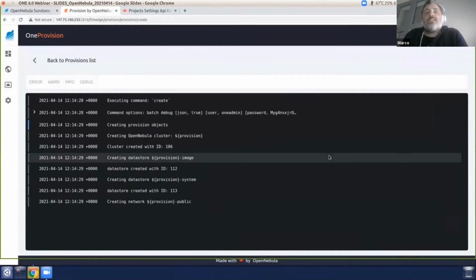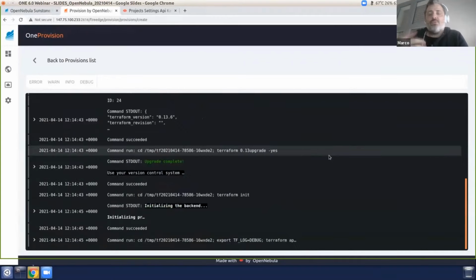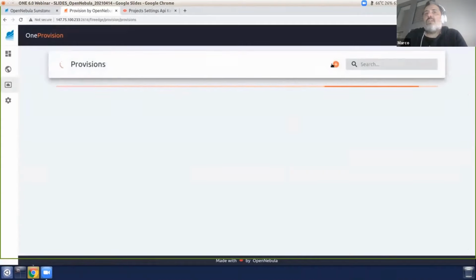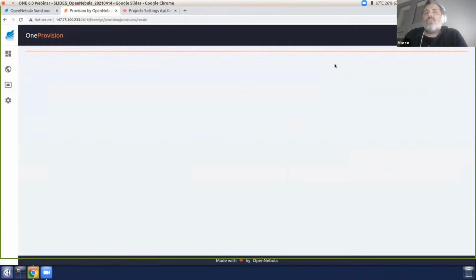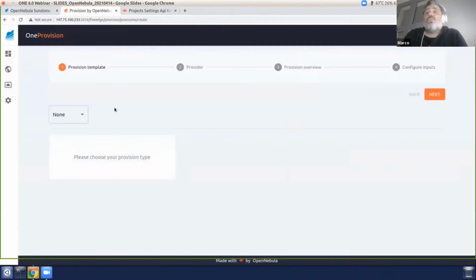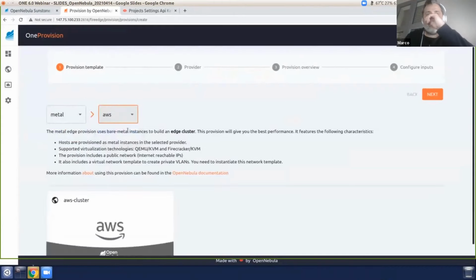What happens now is that the provision mainly uses two technologies, in two steps. One is based on Terraform. We use Terraform to create resources on the public cloud, and then we use Ansible to configure those resources as OpenNebula clusters. In the demo, I'm also showing how to deploy a cluster on AWS, by selecting bare metal and AWS as the provider.